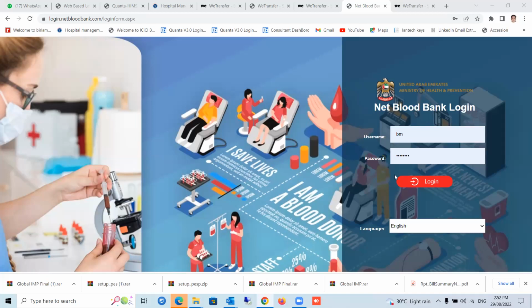Today, I'm going to give you a demonstration of NetBloodBank software, which is a blood bank management system from Birla Medisoft. This is purely a web-based system, and it can also work on an intranet, meaning a local area network. This can also be put on a hosted cloud. All things are possible. So let's look at this demonstration of this blood bank management system.